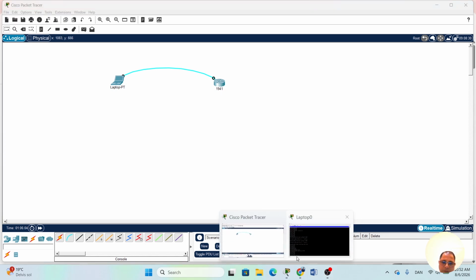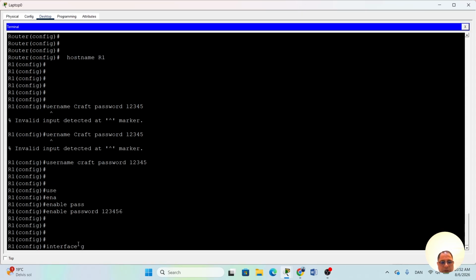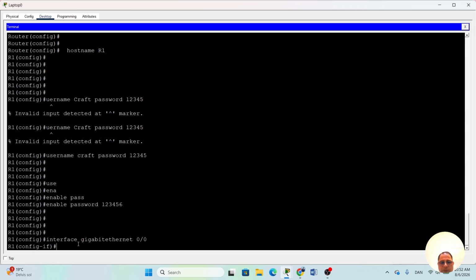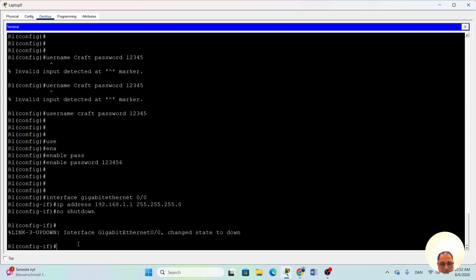So if we say interface Gigabit Ethernet 0/0, IP address 192.168.1.1, subnet mask 255.255.255.0, or 3 times 255 and 0. Enter. And then we have to use no shutdown. Great.